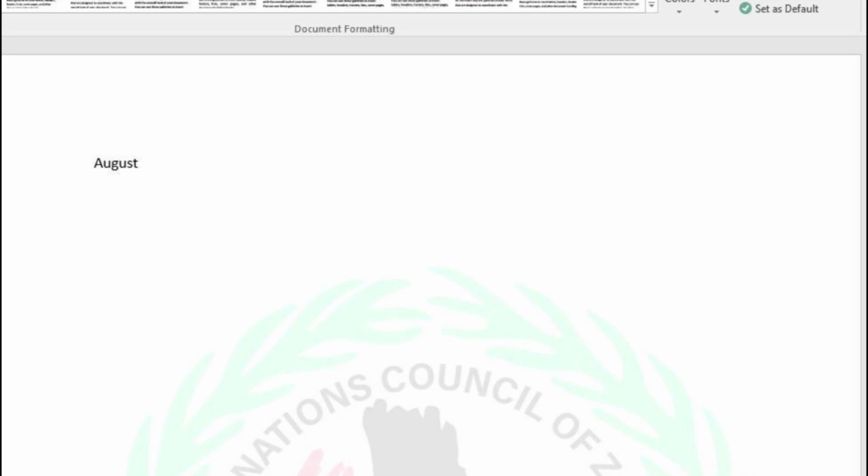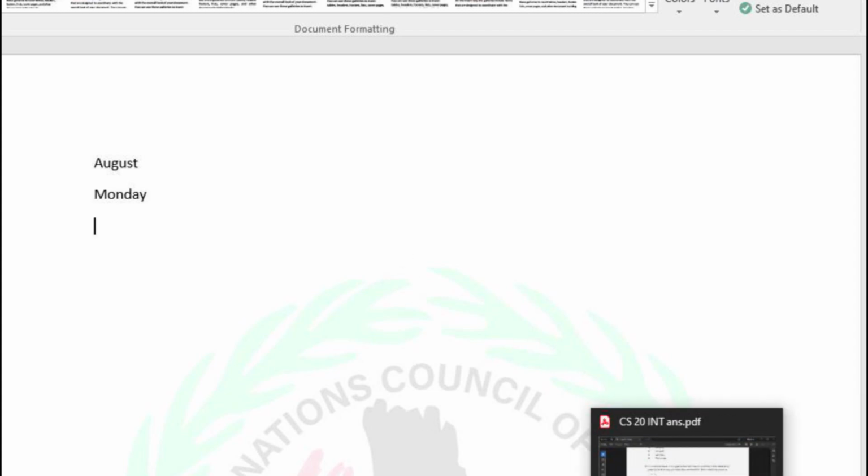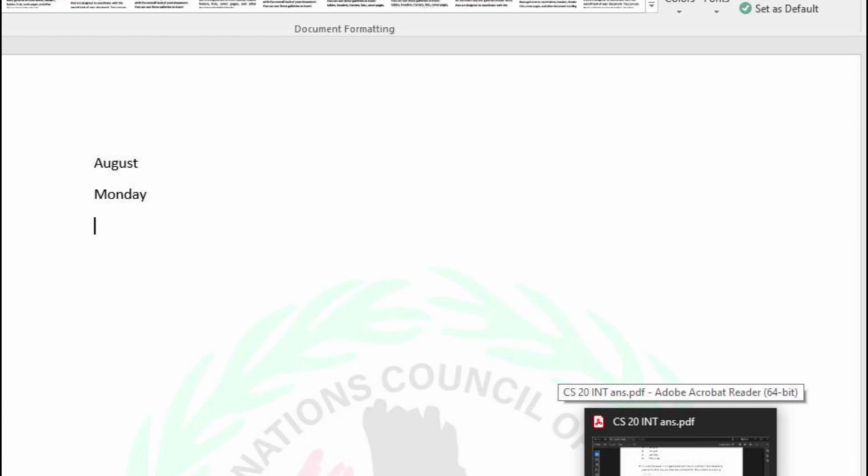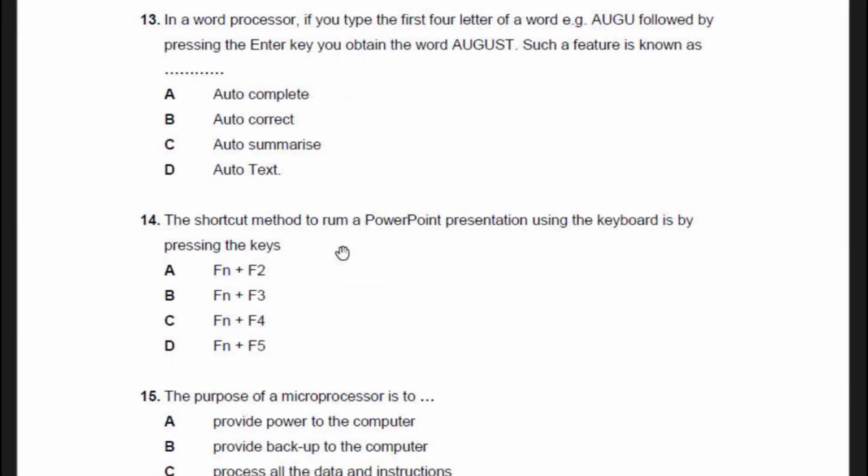This is not just tied to the months, even days of the week. Monday, MON, D. Have you seen it suggesting Monday for me? And so on and so forth. So autocomplete is a very handy tool. It makes you carry out your typing and work more efficiently. So let us go back to the questions.